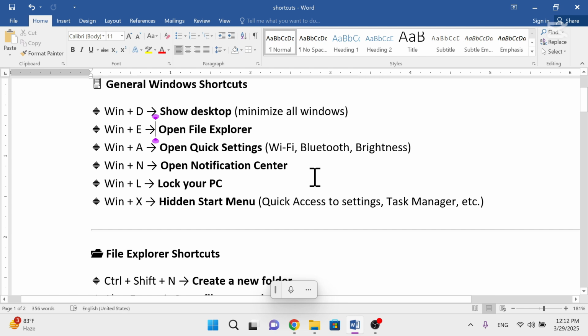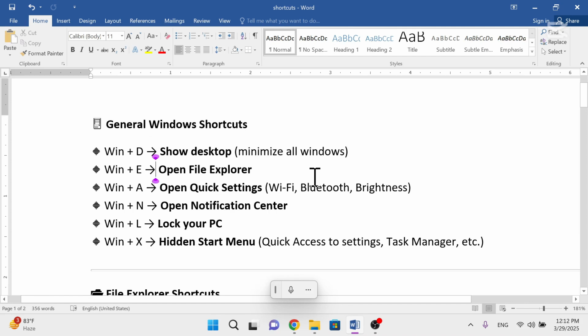Today I'm going to share very useful Windows 11 tips and tricks. Use these shortcuts and you can accelerate your work 200% faster. Okay, the first is general Windows shortcuts.